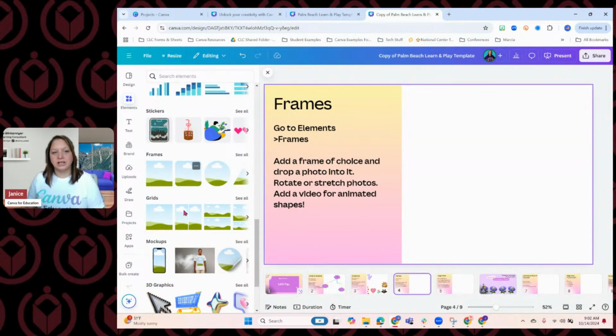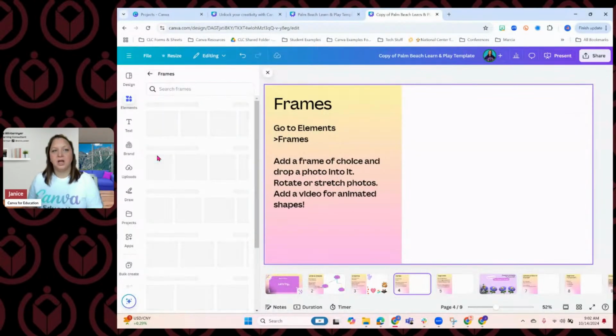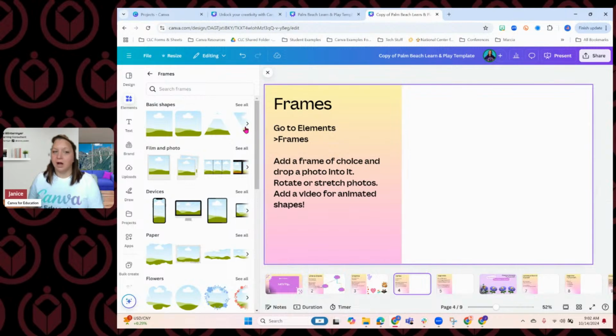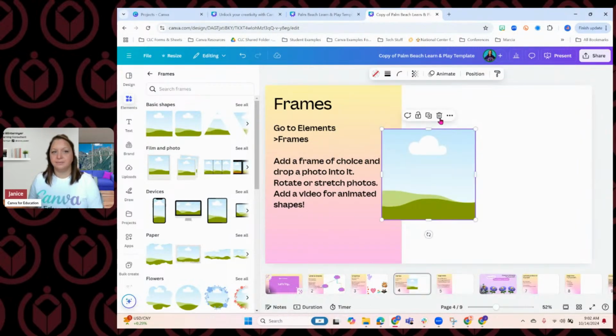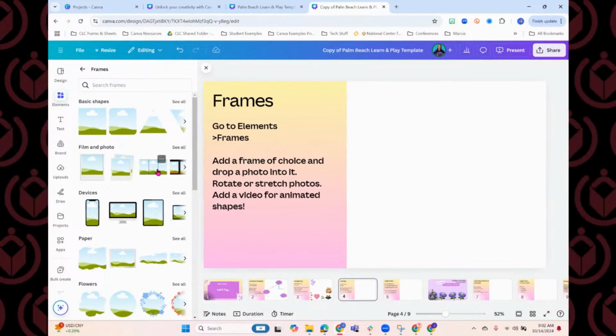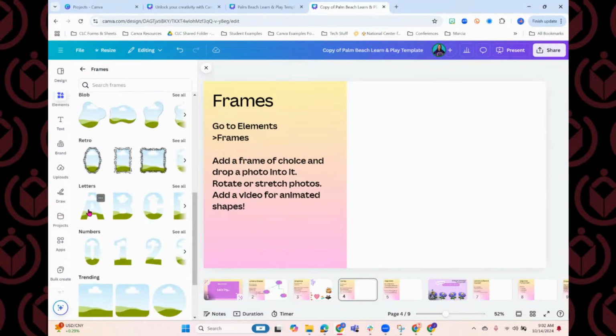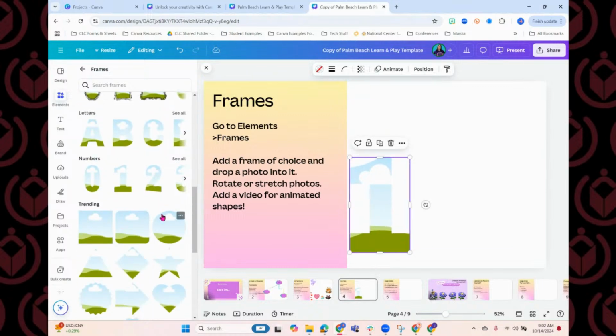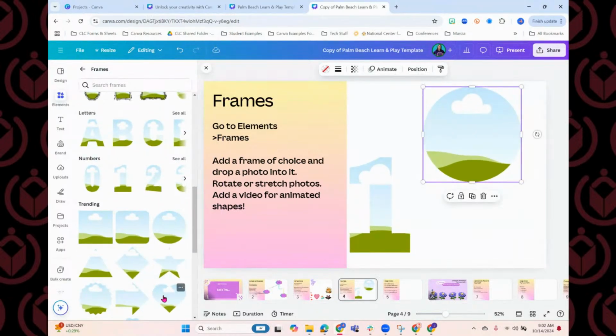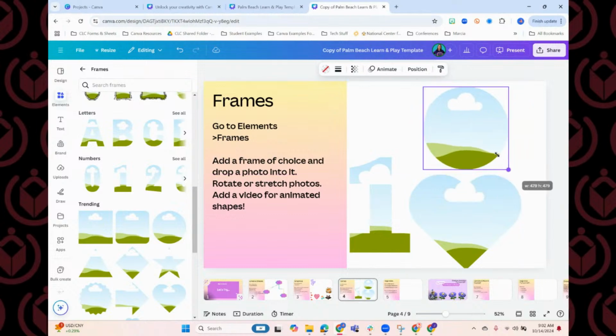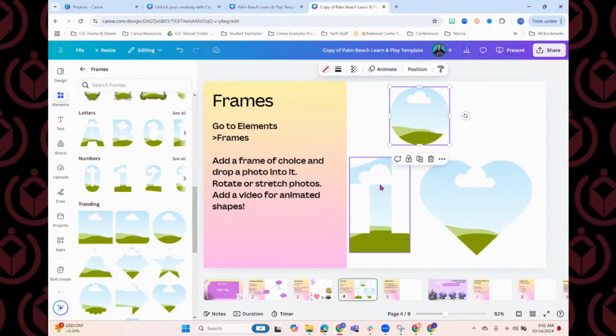We also have grids that look similar. There are a lot of frames in our templates, especially if there's photos already in a template. So I like to highlight these. When I click on Frames, I have so many options in here. I have some basic shapes. I also have things that look like film and photo, devices like iPads, cell phones, laptops. This one has flowers and blobs. I have letters and numbers, which I think are really fun. And again, kind of some simple shapes. So I have like a circle or a heart. We can go back to our heart theme. So again, I can make these a little bit bigger and smaller.